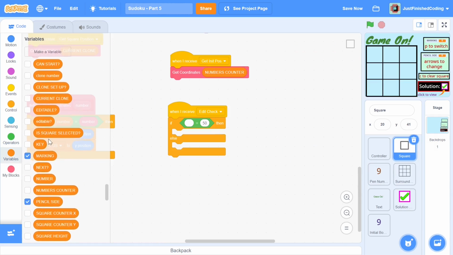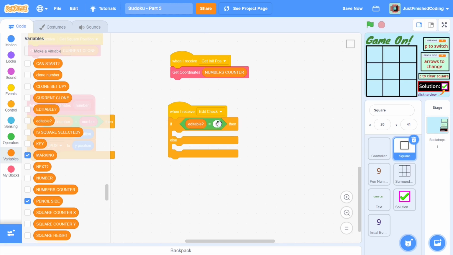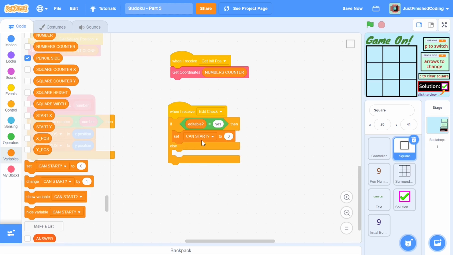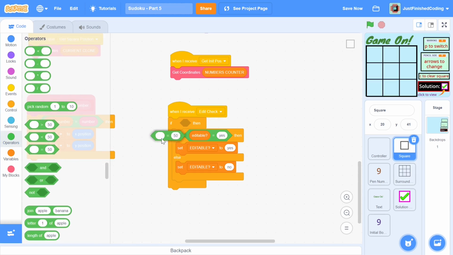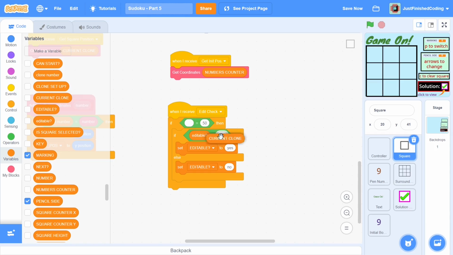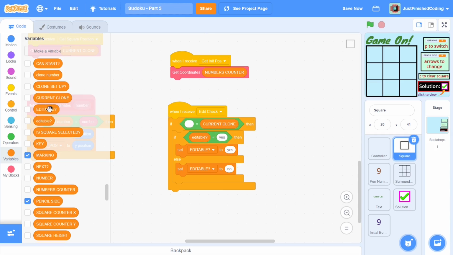Now we can say if editable is equal to yes, then we will set the public variable to yes as well. But if the editable variable is set to no, then we can set the other editable variable to be no as well. And this alone is going to result in a bug because it's not entirely going to know which clone's editable we need to use. So we can add an if then to narrow down the clones, and we can just say if current clone is equal to clone number, or if clone number is equal to current clone. Either way, this is going to make sure that we know which square is editable and which square is not.